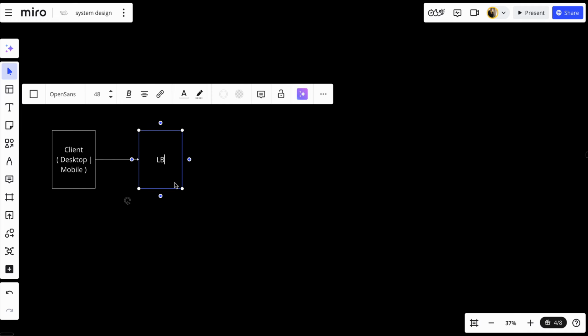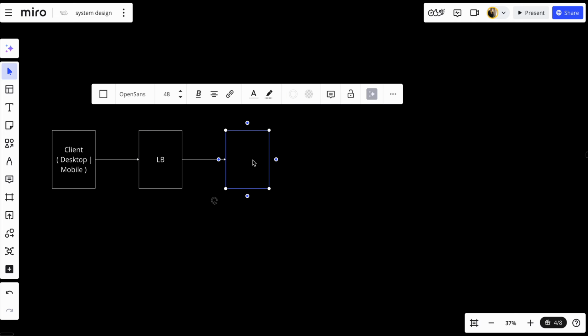Second, we have the load balancer. The load balancer will distribute incoming client requests across multiple servers and instances, ensuring no single server is overwhelmed. After that, we have web servers or app servers.